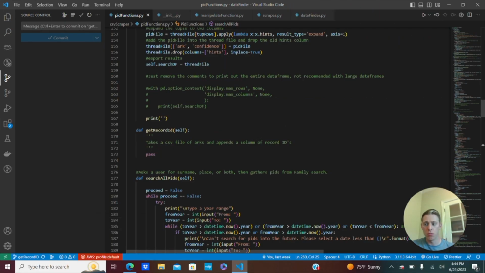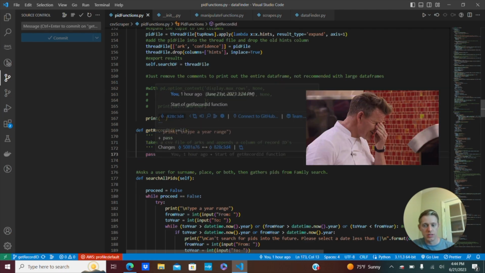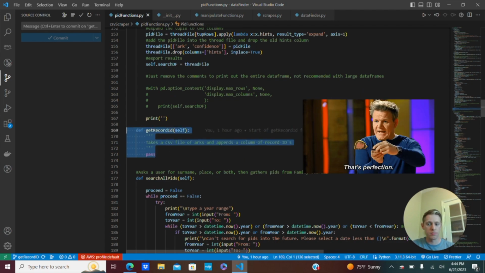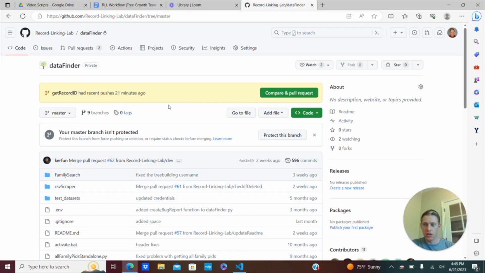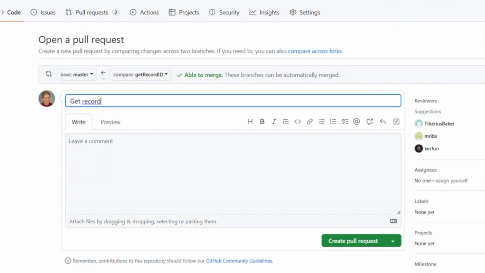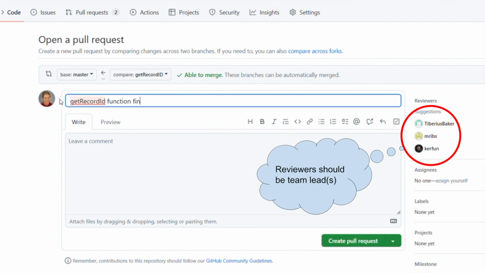Now let's go ahead and make a pull request to the dev branch. In most cases, this project should be completely finished before submitting a pull request to the dev branch. This is technically bad practice what we're doing right now. However, let's pretend like this project is complete. So we'll go to GitHub here, and we can go to Compare and Pull Request, Get Record ID function finished.